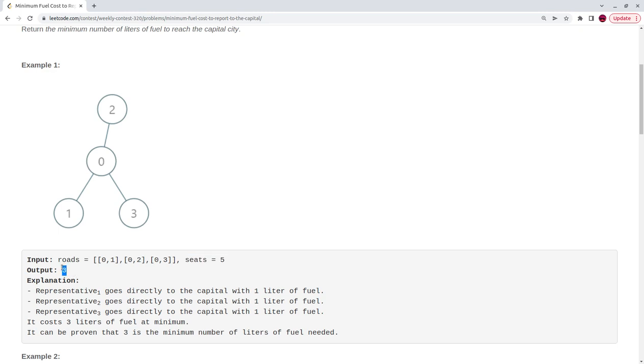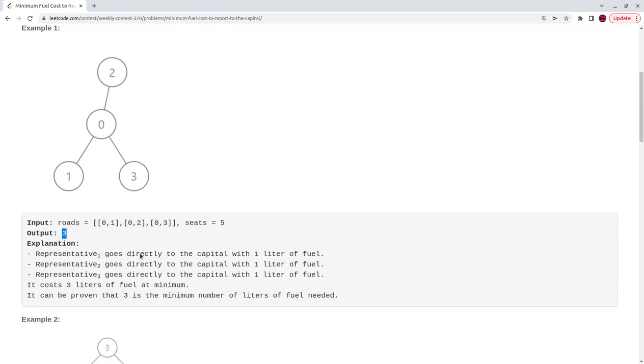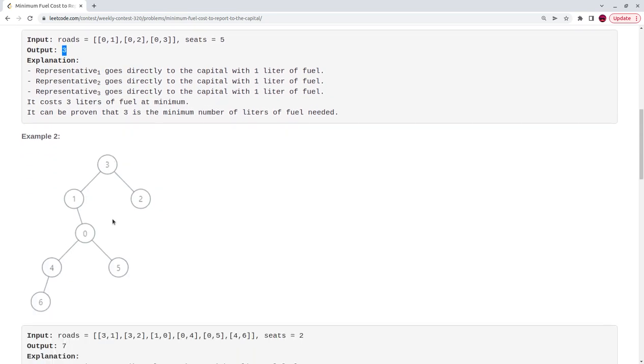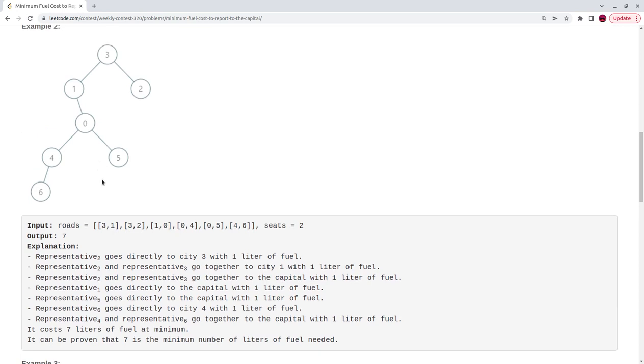The output is 3 liters because representative 1 goes directly to 0 and representative 3 goes directly to 0, so this car moves from 1 to 0, and also a car can move from 3 to 0 and from 2 to 0. In each case it consumes 1 liter. So in total it's 3 liters. Here is another tree.